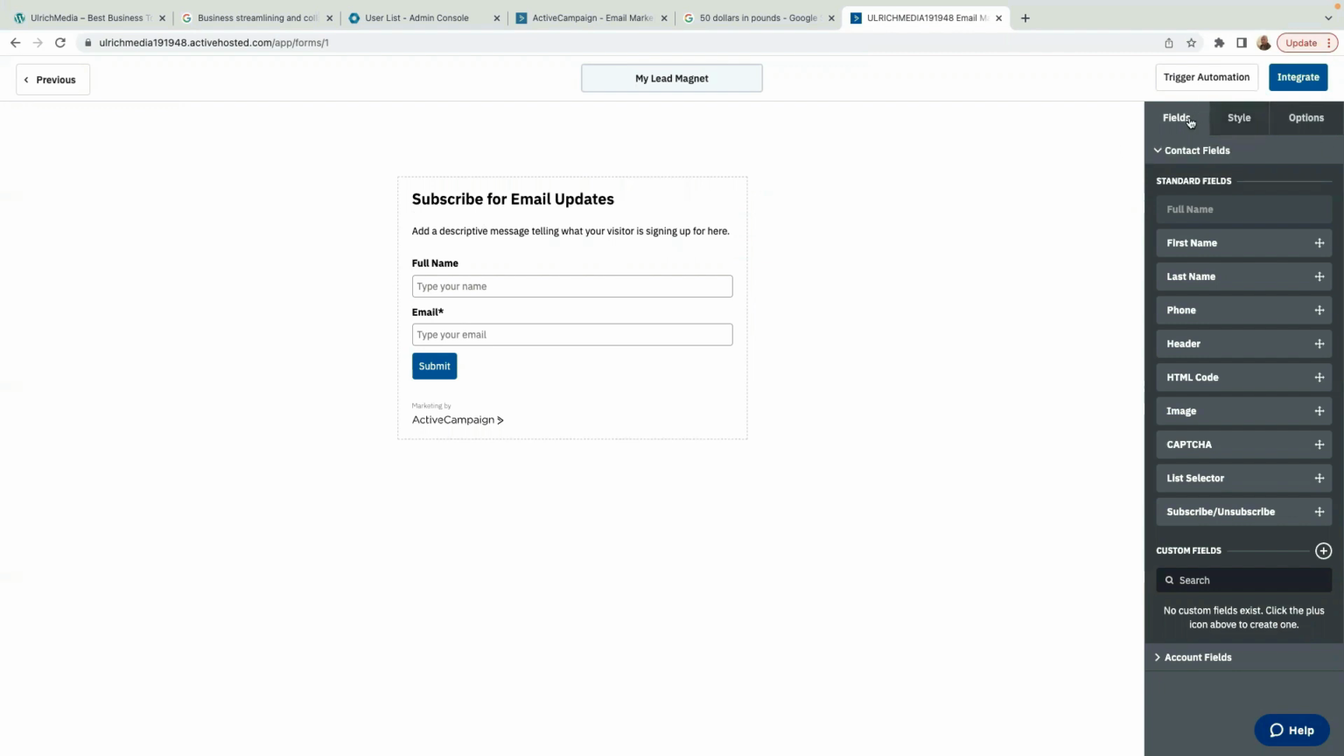On the right hand side here, where it says fields, there's first name, last name, phone, and so on, right? You need to come here on fields, right? So if you want to get rid of the first name, you can get rid of the full name if you want to get rid of that. And let's just say you want to get rid of the full name because you only want people to give you their first name. They don't have to give you the full name, right? So just delete that option.